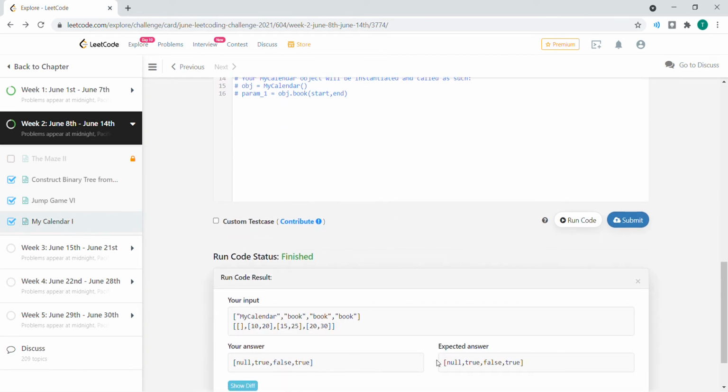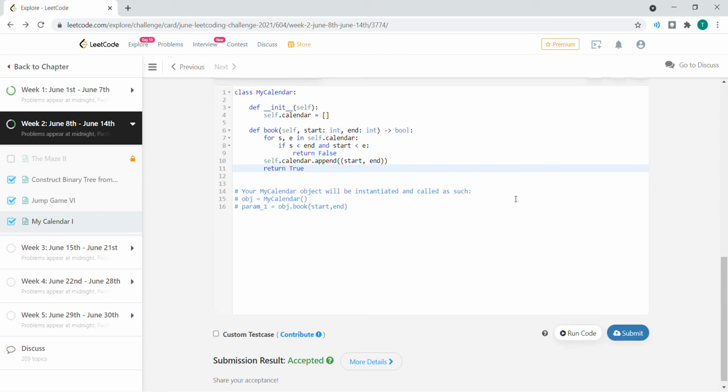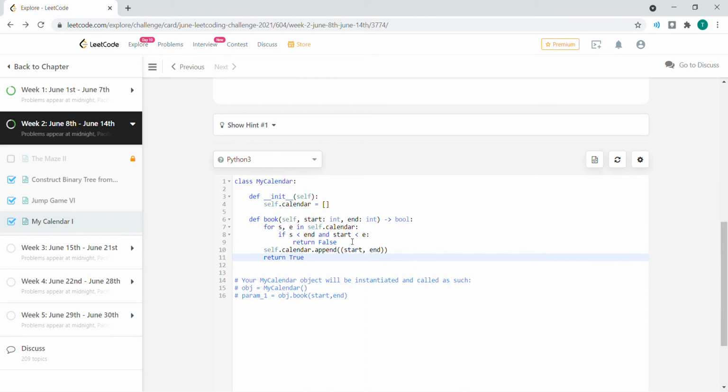Finish, true, true, false, true. Submit it to see how it goes. Awesome, that works. So time complexity wise, we're searching through it, so it'll be big O of n squared, which is not terribly great.